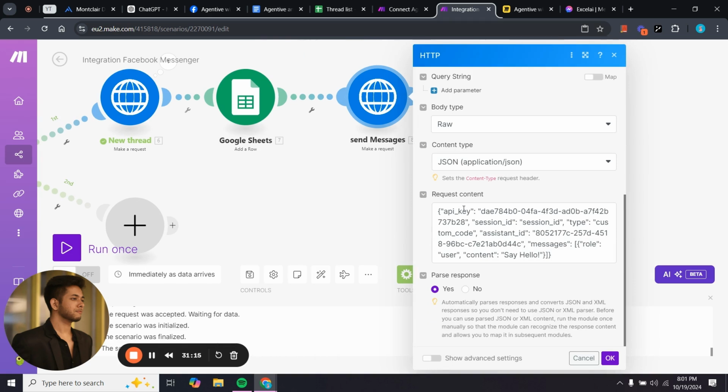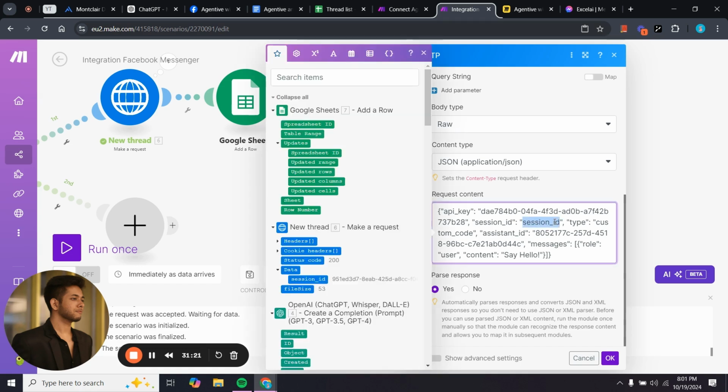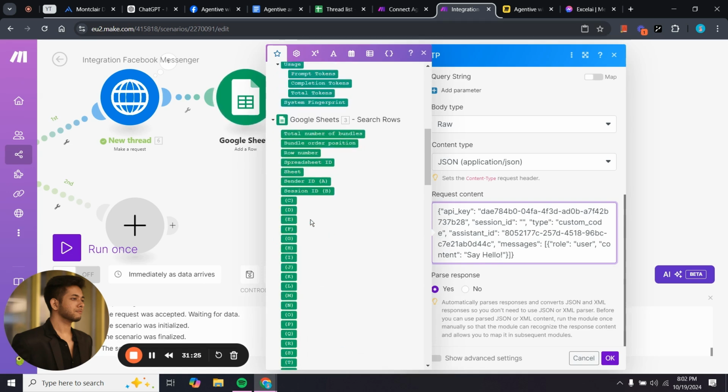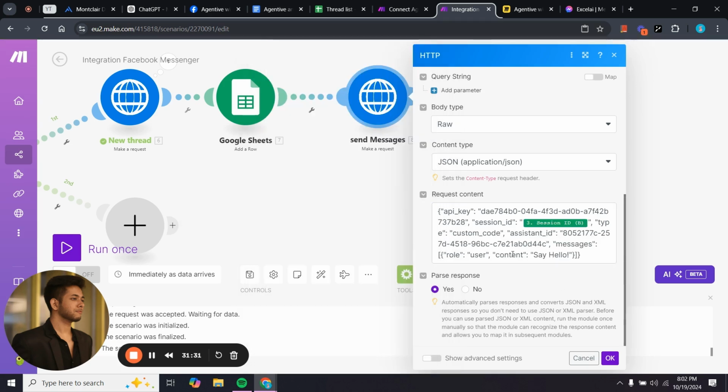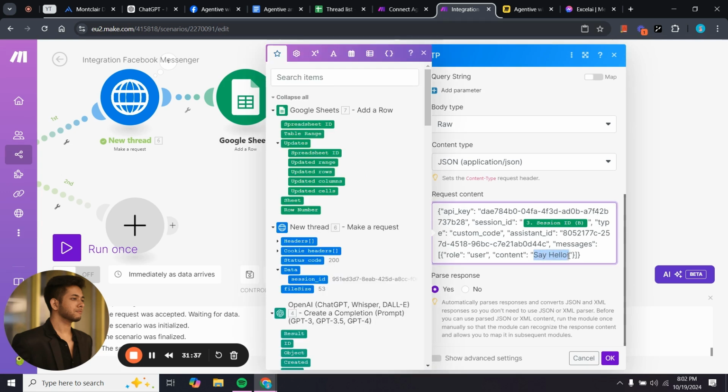So as you guys can see, we have the API key and the session ID, but the value over here for the session ID, we have to replace this with the actual session ID, which we will get from the Google Sheets. So let's click on the session ID. We're making sure we're connecting the session ID properly, and instead of content saying hello, we're going to have to connect the message over here, right?